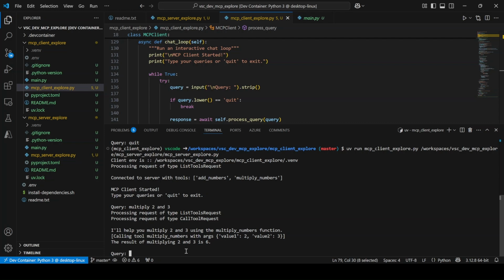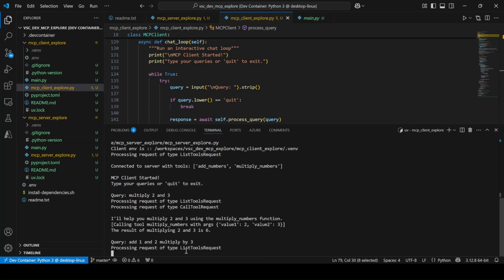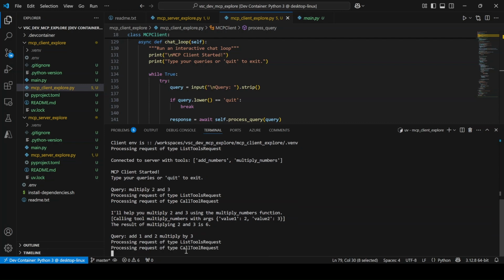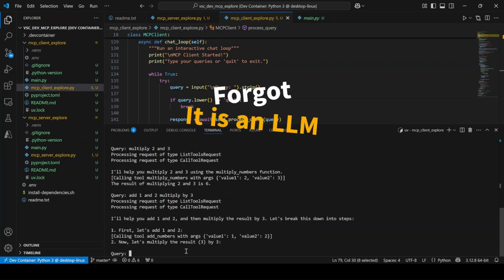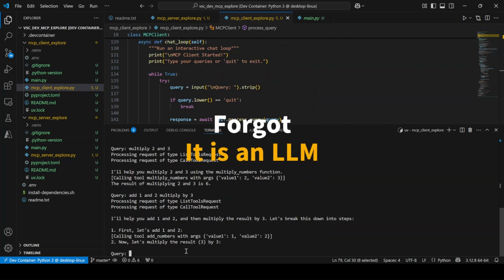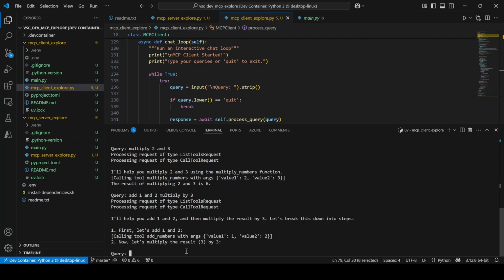Let's have one more complex example where we say add 1 and 2 and multiply by 3. The ideal answer should be 3 multiplied by 2 plus 1. The answer it gave is, let's add 1 and 2, which is again 3. Now let's multiply the result 3 by 3. So yeah, it didn't perform 2 into 3, but it performed adding 1 and 2 first, and then it invoked the second tool on that result.